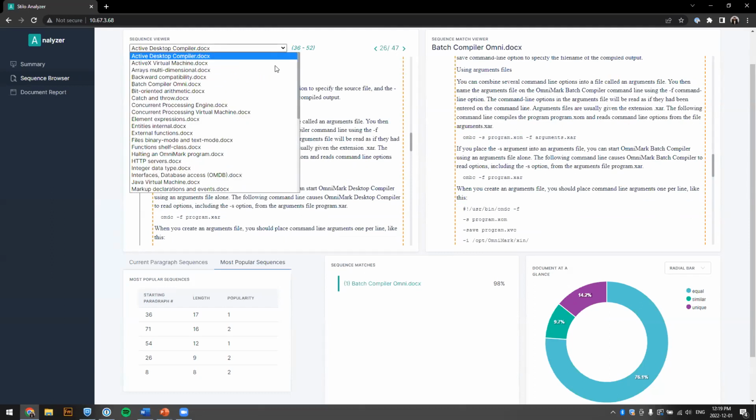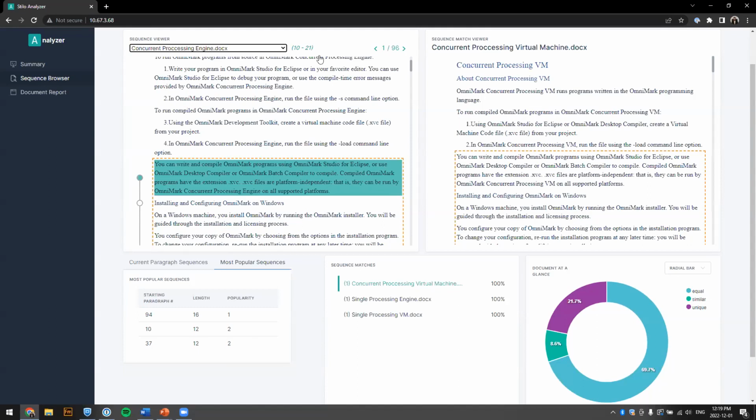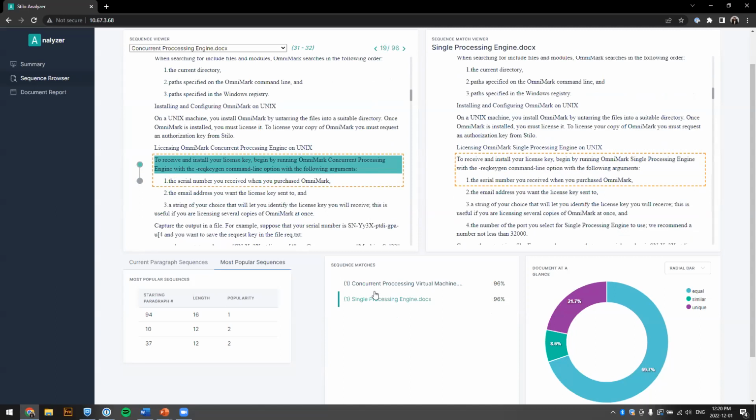If we go to this one over here, there's another example in number 19. And this one is a 96% match, which is very close to not being a match at all, but it is the lowest that we can possibly get to. The only real difference here as well is that now it is an OmniMark concurrent processing engine as opposed to an OmniMark single processing engine.